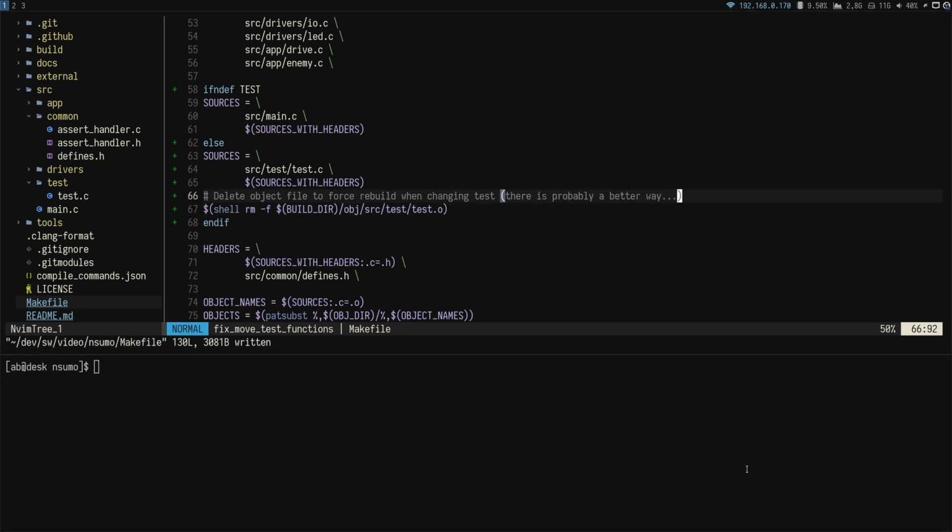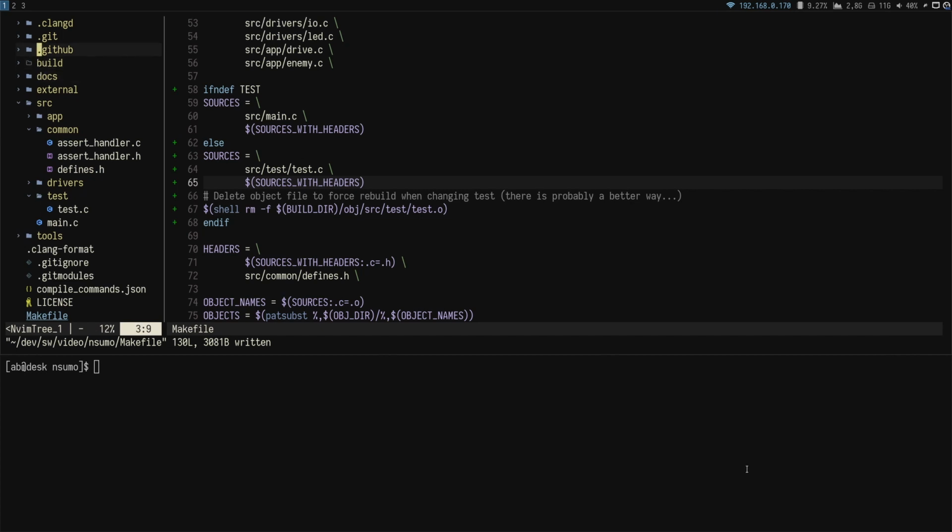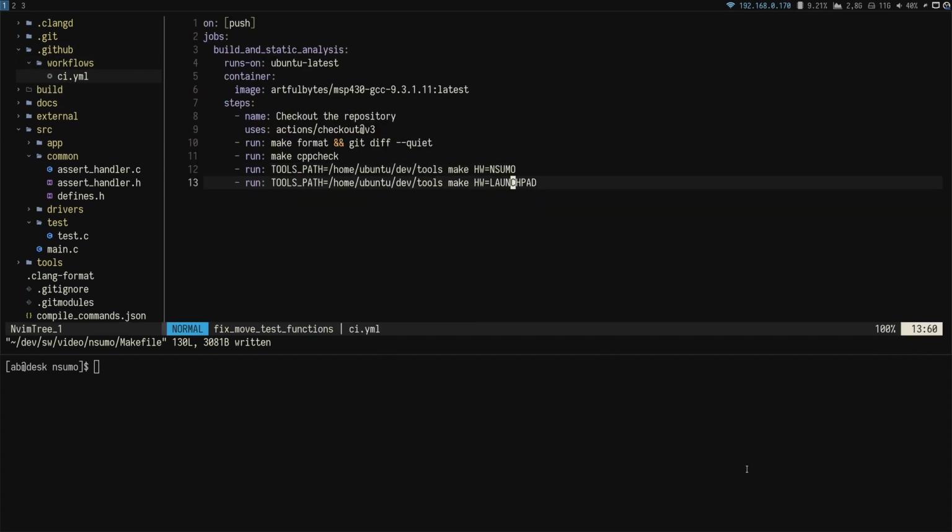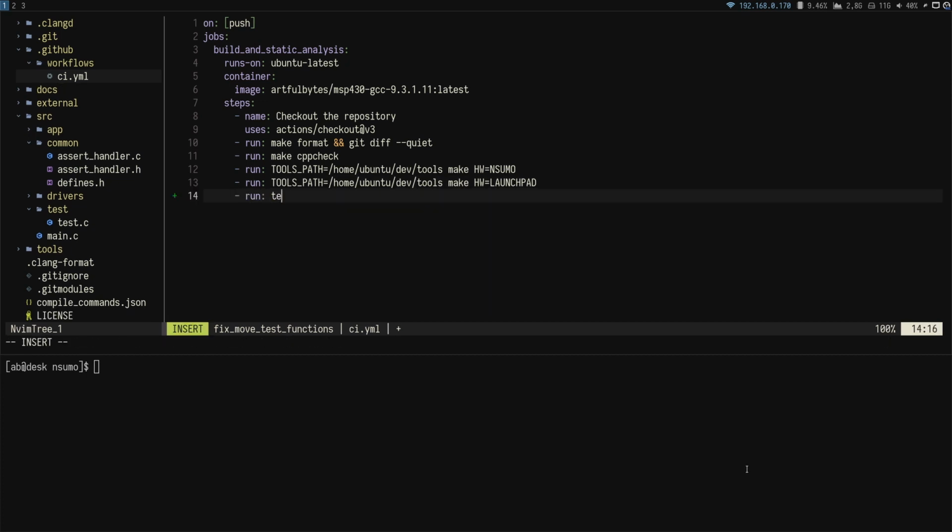Then I can go over to my GitHub configuration file to add another step to my CI system that builds all of the test functions. But I don't want to add a separate line for each test function. So what I'm going to do instead is add a script that builds all of the test functions that I can call from here instead.